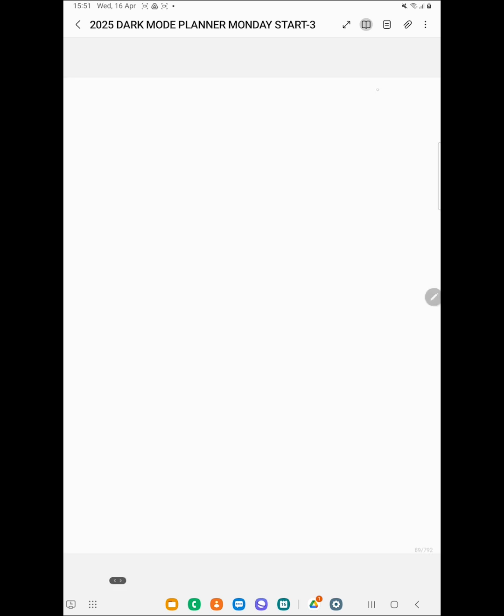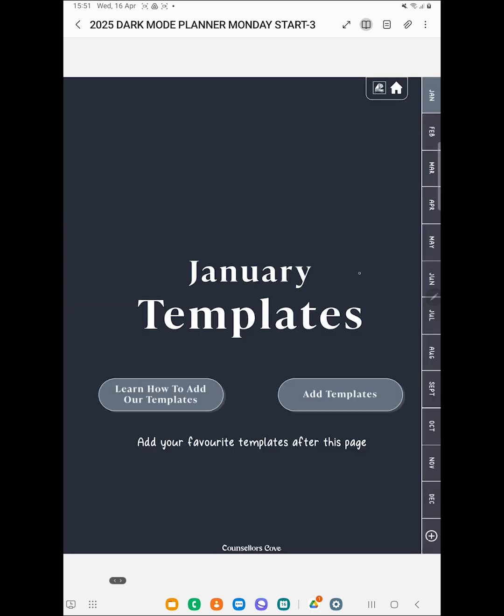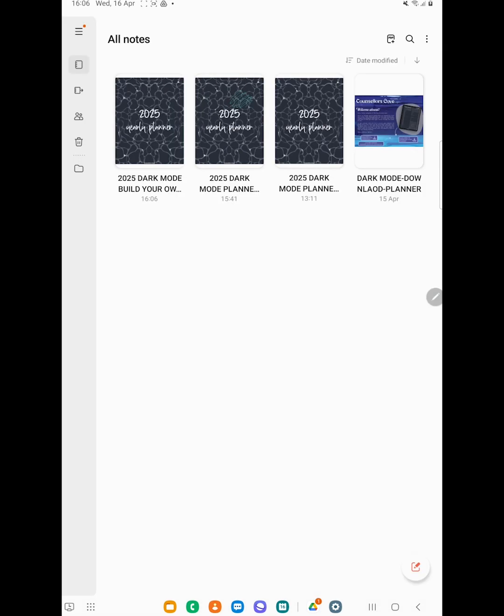Next to that icon, we have the star icon, which is the monthly templates page. This section has been placed here so you now have a designated space to copy and paste templates you may want to use for the current month. We will show you how to add templates here later in this tutorial.